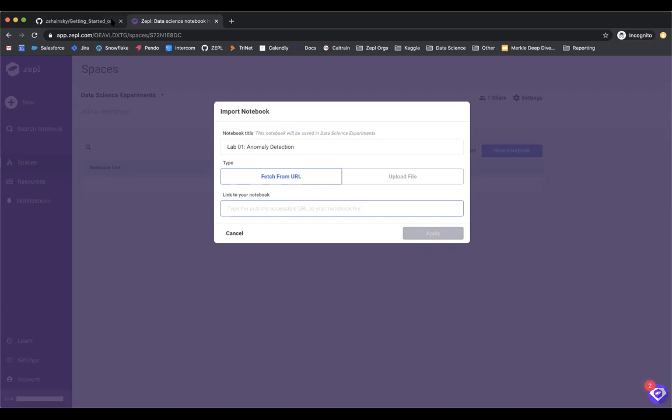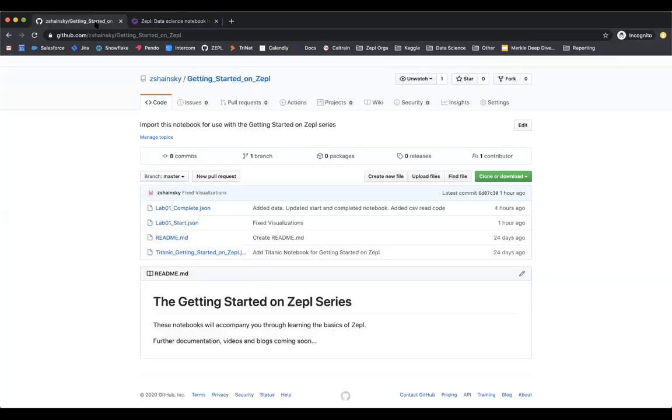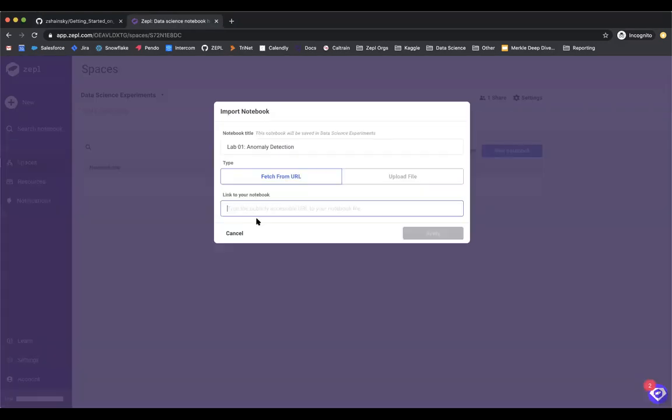So that everyone is aware, I have a public Git repository called Getting Started on Zeppo. You all can access this, but the notebook that I want to import is this one called Start JSON. And I will share the public link with everyone here in the chat. So if you would, please, with me, there's the link that we need in order to upload this notebook, and copy that link and place it into the link to your notebook input here.